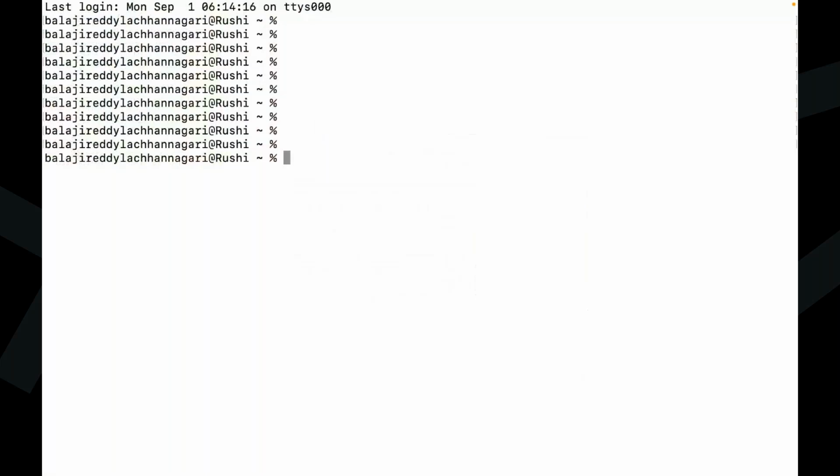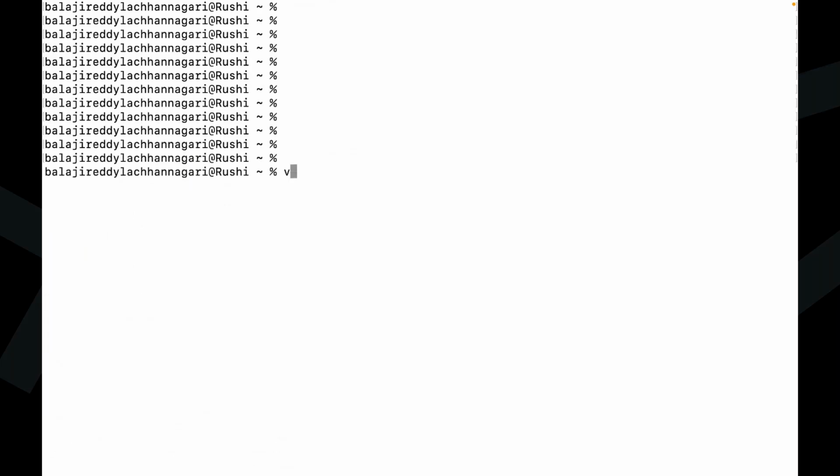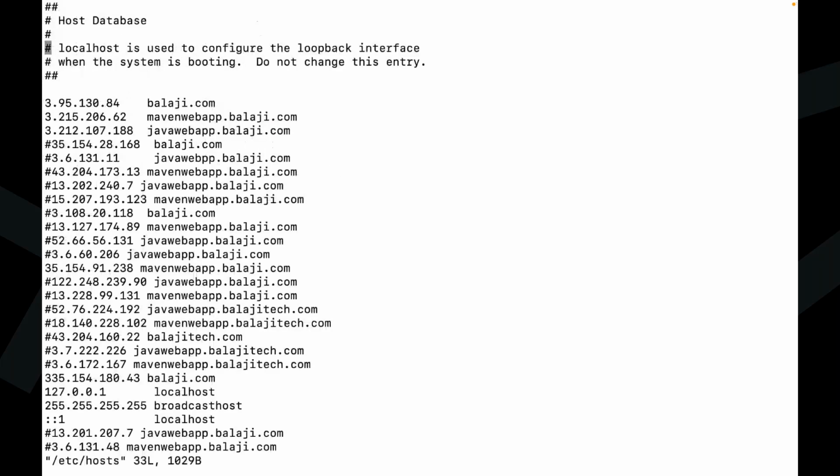Here there is a host file also. This is my local system, not any server, my laptop. Here also you can do this type of mapping. I have to use sudo because only an admin can do this, even locally. I can open it like this. It is asking for my local password. Now here I can do this type of mapping.